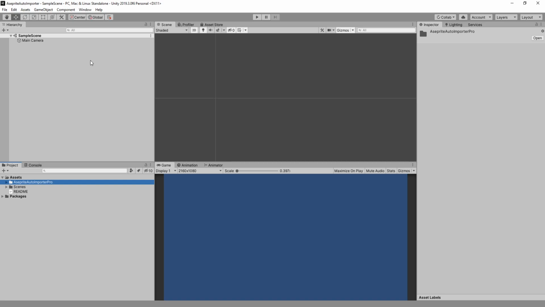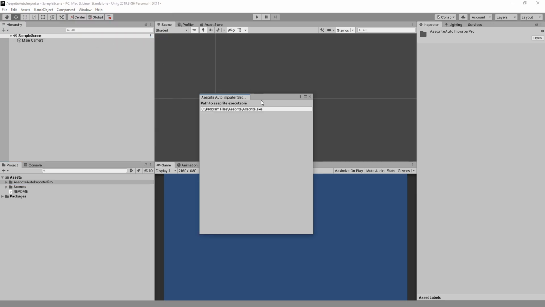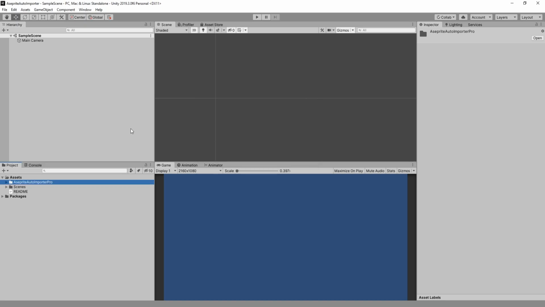Now, first thing we need to do is go to Window, Aseprite Autoimporter settings. And here we need to specify the location of the Aseprite executable file. Now this might depend on your operating system or your installation path for Aseprite. If we go here, by default you can see some suggested locations which are the default installation folders for Aseprite. I know for a fact that mine is here, so I just paste it in and close the window.